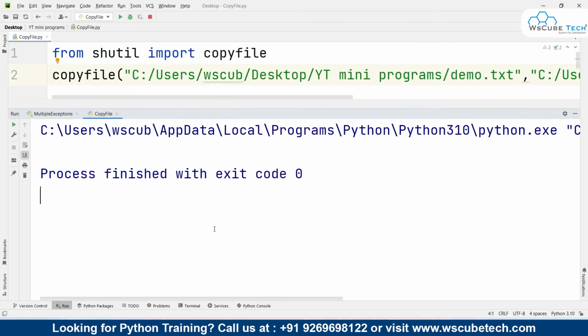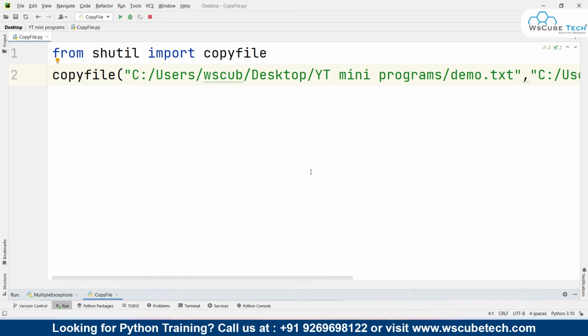So in just 2 lines we have created a program that will allow us to automate the process of copying a file. That means we don't have to create any loops over here, and we don't need to read the files or perform anything else. We just need to call the shutil module, and from it we'll be using copyfile. Inside the copyfile we'll be passing the 2 parameters and our work is done.